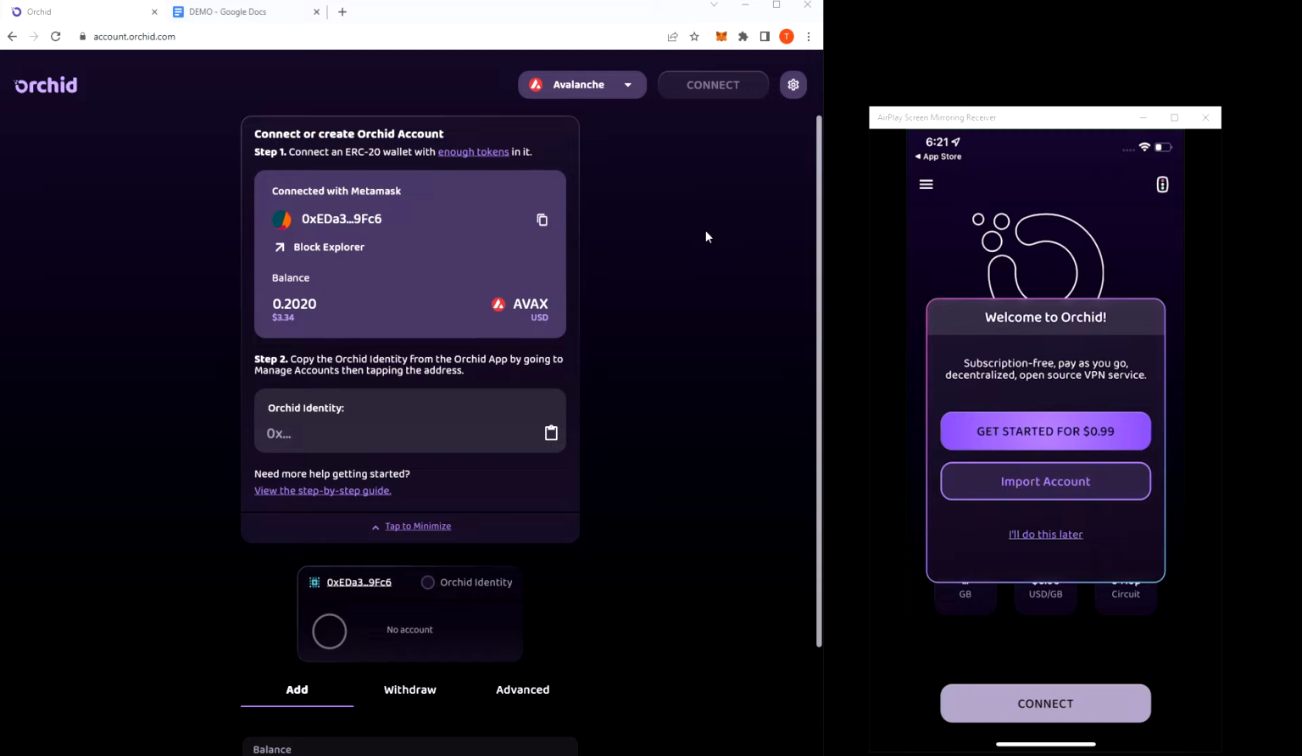And this looks like a fresh install. So when you first open up Orchid, it's going to look like this. And basically what we're doing here is we're making sure that the Orchid app and the Orchid dapp are looking at the same account. And what is an Orchid account?